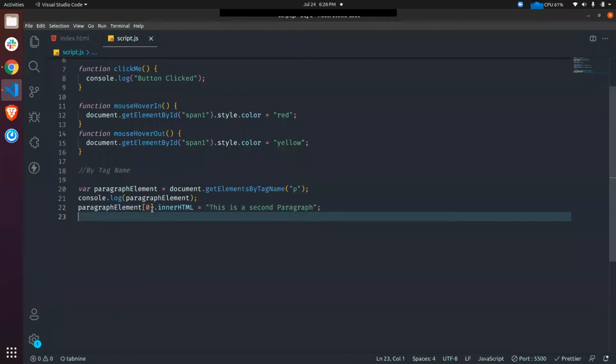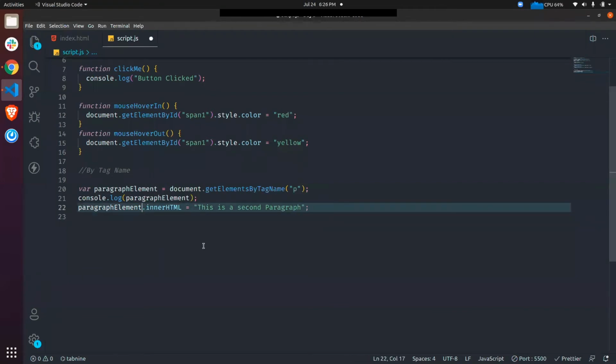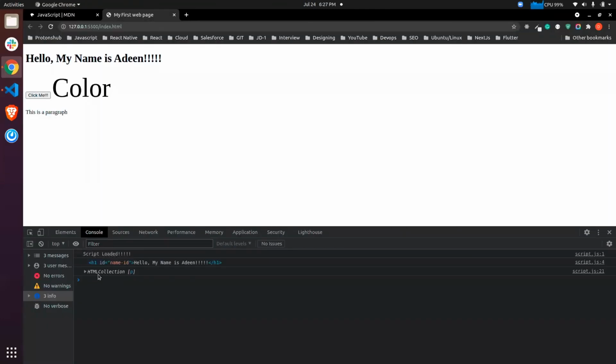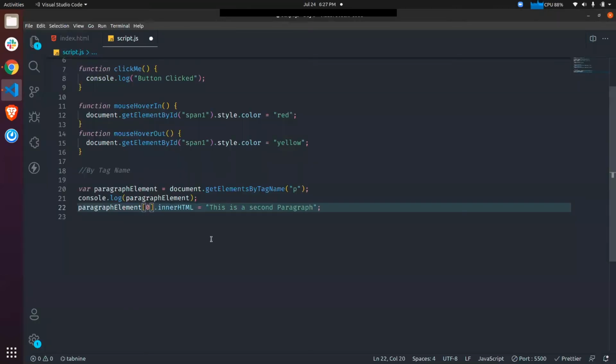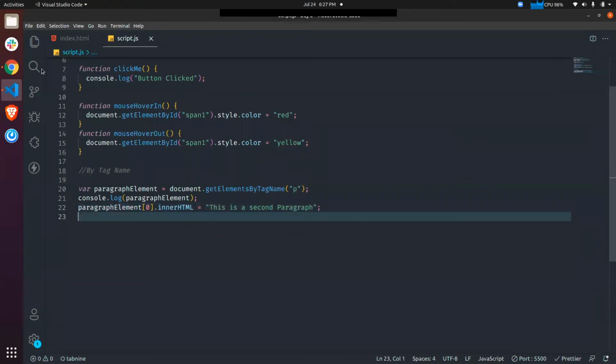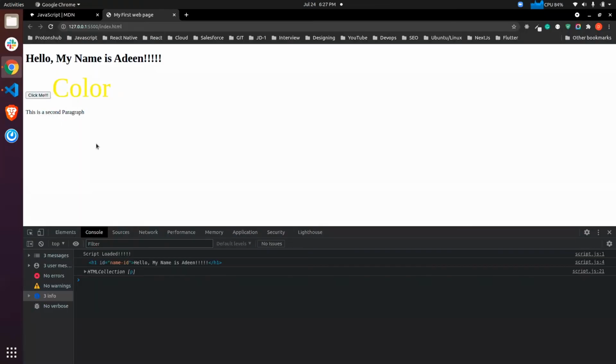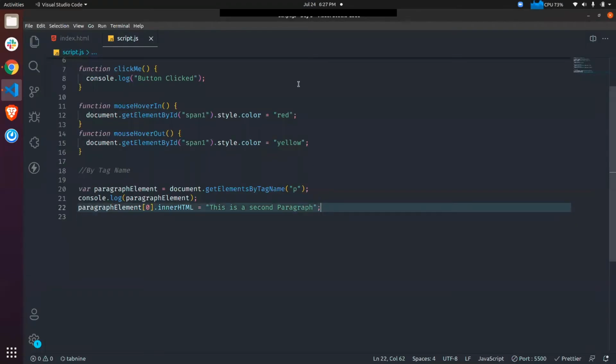If you don't write this, you get an error. Oh, okay, you don't get any error, but you can't see the changes as well. So you have to specify where you have to change. So this is changed. Okay, nice. Any questions till yet?